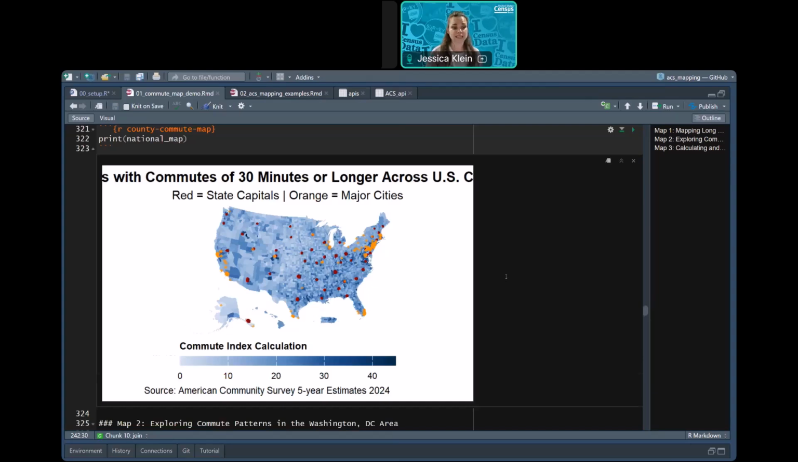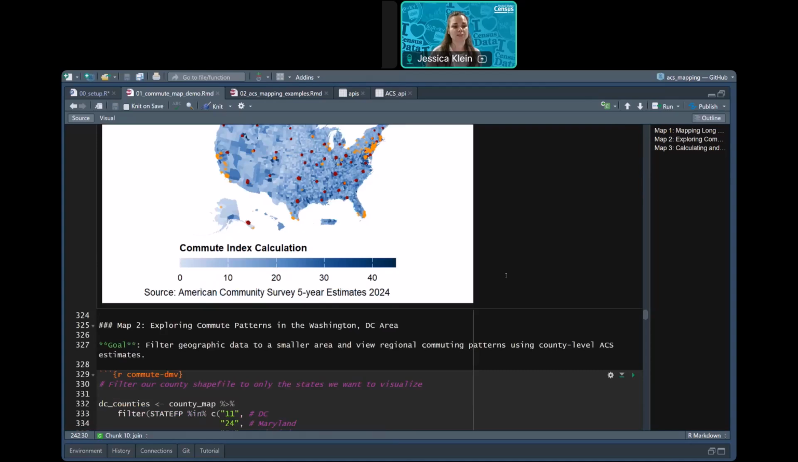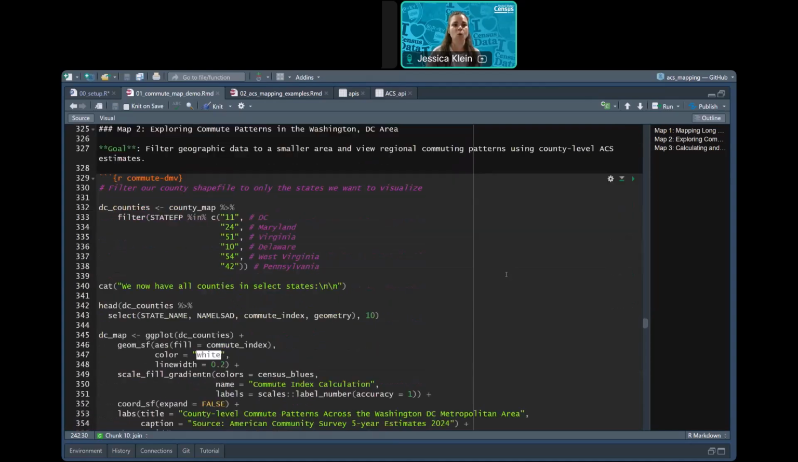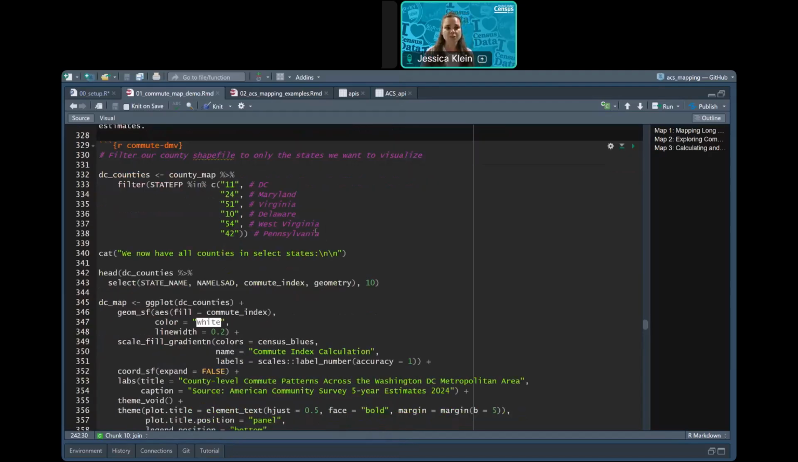For our second example, we're going to explore commute patterns in a targeted area. We're going to look at the Washington, D.C. area. So rather than going broad, we're going to look at a specific area. We'd like to filter our geographic data down to a smaller zone and view regional commuting patterns using county-level ACS estimates. To do this, all we have to do is filter that county map by our state FIPS code. And we're saying that we'd like to keep Washington, D.C., Maryland, Virginia, Delaware, West Virginia, and Pennsylvania.